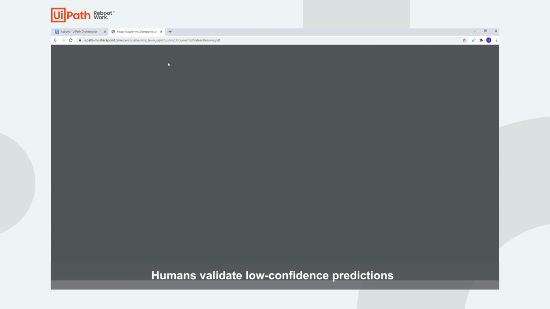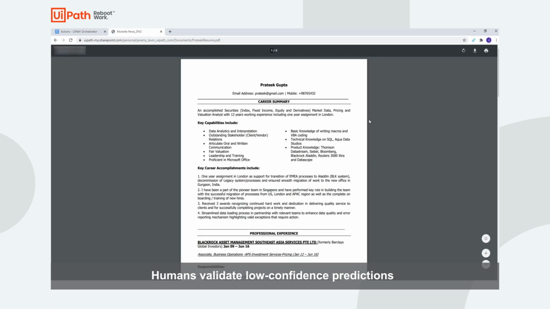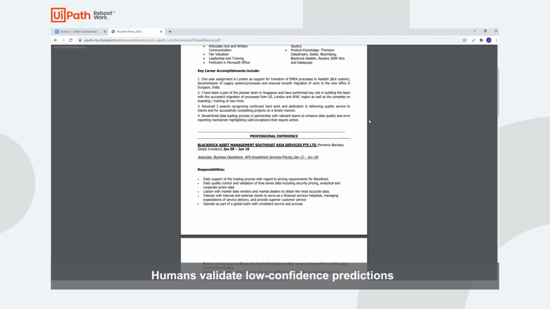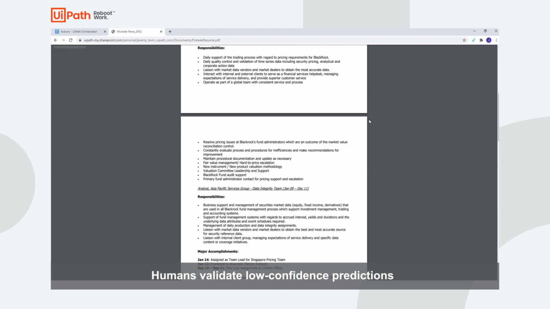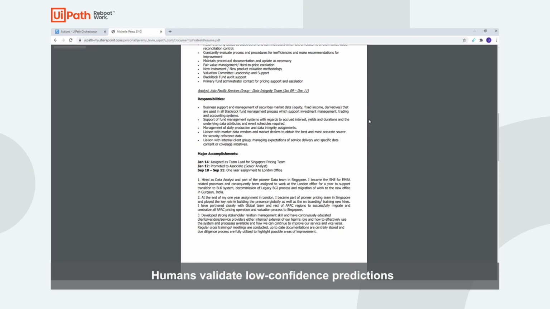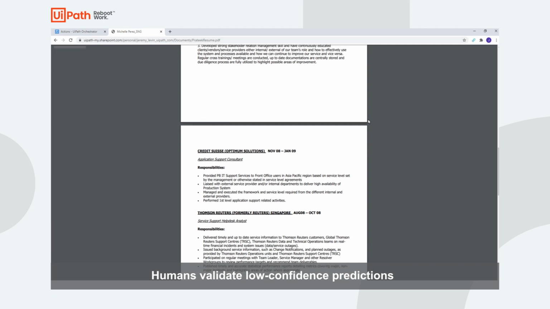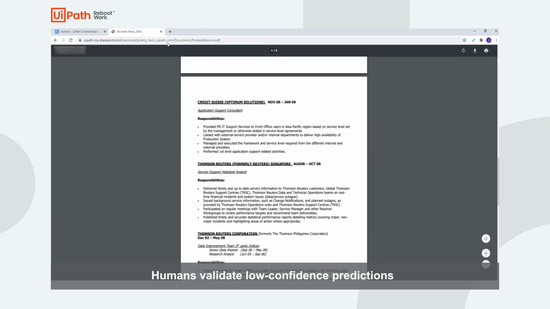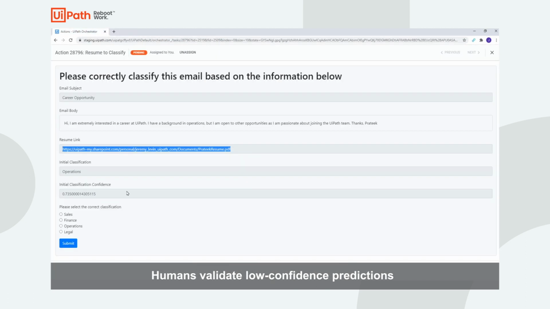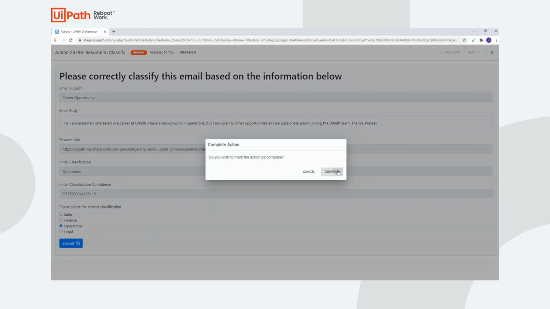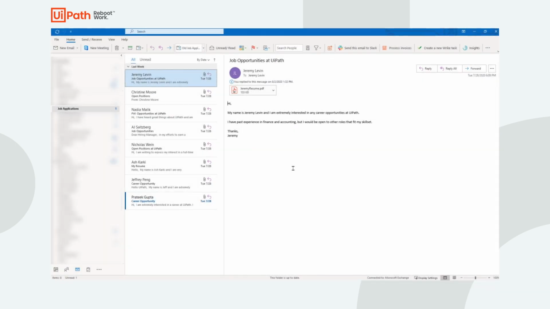We can open this link and take a look. And now the human user has all of the necessary information to correctly classify this resume. We can select Operations and Submit, and the robot will be kicked off to continue the process.